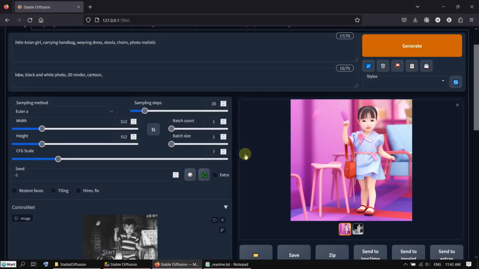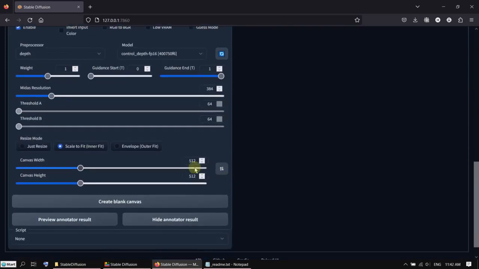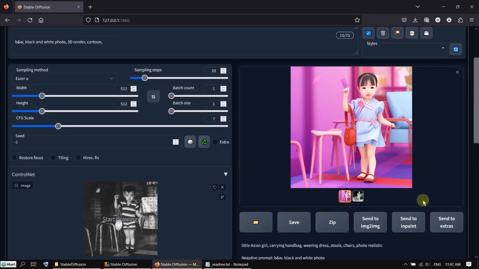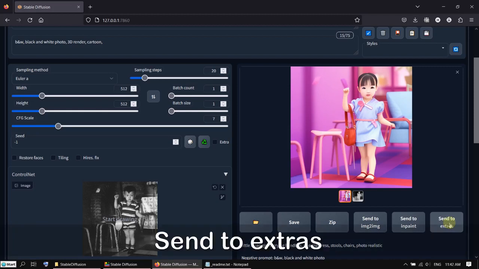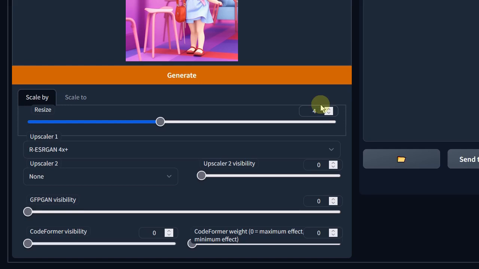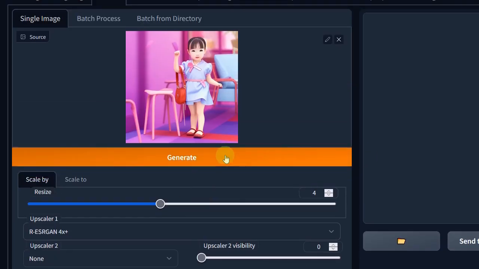I'm using a laptop, and my NVIDIA graphic card is not the latest one. That's the reason I can't make higher resolution when I generate an image. I have to remain in 512. If I'm happy with the result, I can send it to extras. Here I can upscale it. Let's try 4. And I have to select a model here and try this one. And let's try generate it.